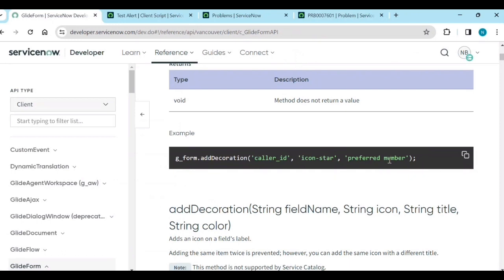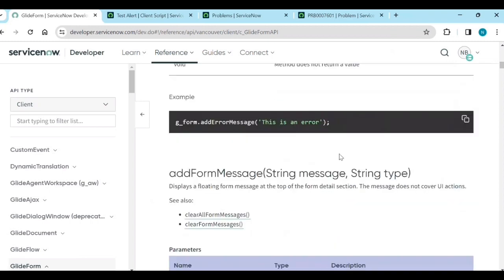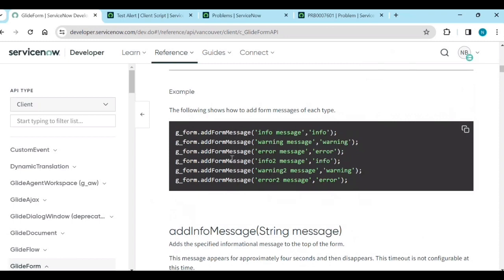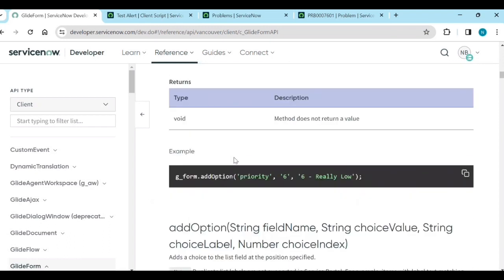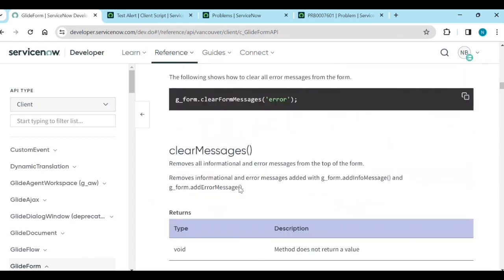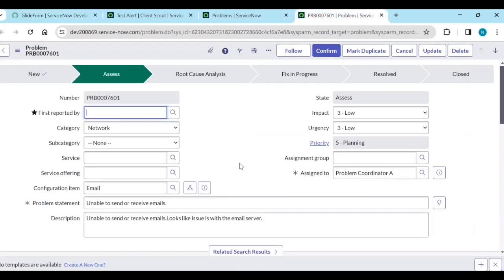Just practice how this method works. Understand this method, but don't learn it by heart. Whenever your requirement comes, you will know that there is a method, and then you can create all this script. So you practice all these things at least one time. Understand what add form message will do, what add info message will do, what add options is, and how we can add options. You just get to know about these methods, that's it. Then it is easy to understand. You can create miracles in the client scripts.